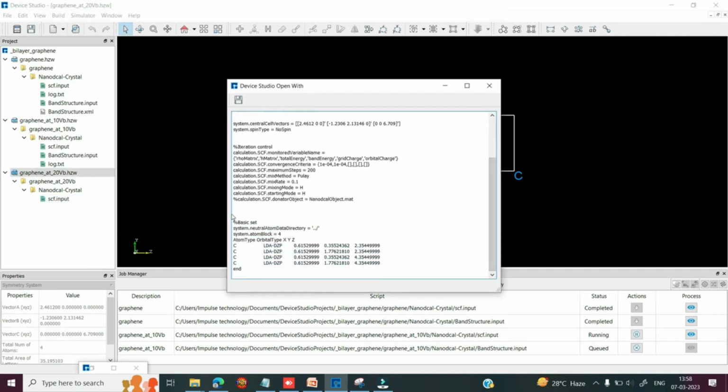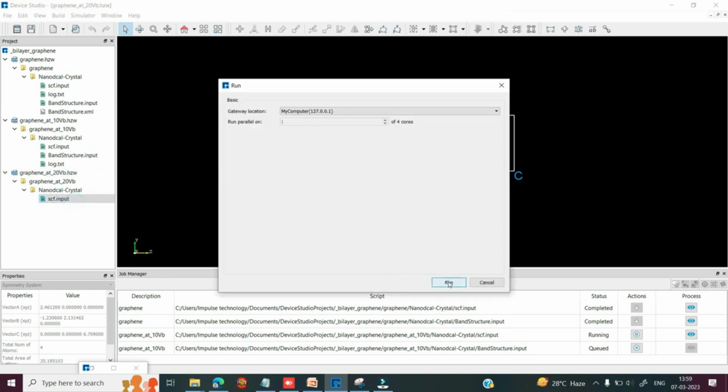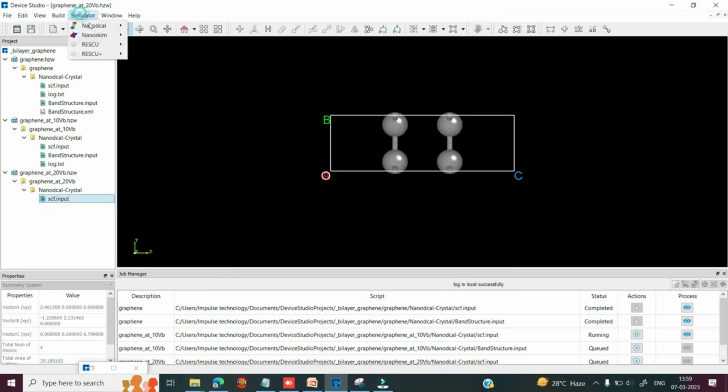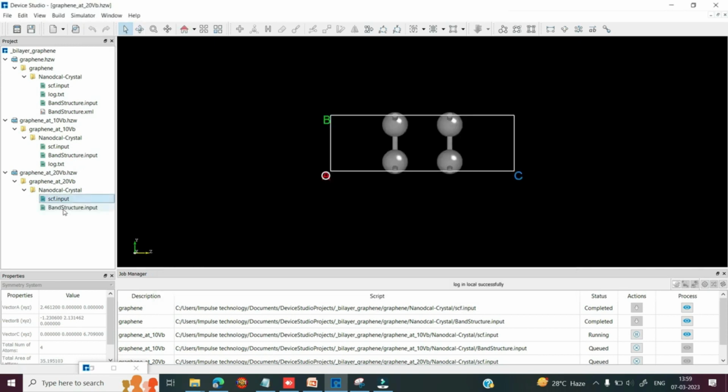And if you want to include the gate voltage, here you can write this command, and in the object file you can enter the location of your previous project, and then you can click on save. Again you can select this scf.input file, right click, select this run option to run this job, and then go to the simulator, select this NanoDCAL, go to the analysis parameter, and here you can select the band structure, and then click on generate file. So in the same way you can run the bandstructure.input file.